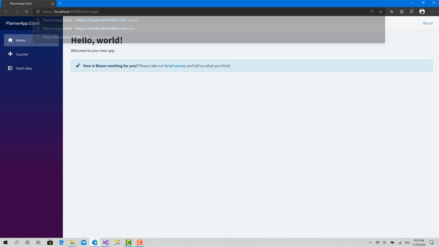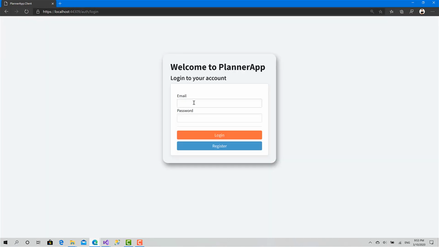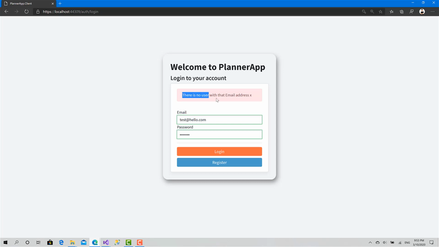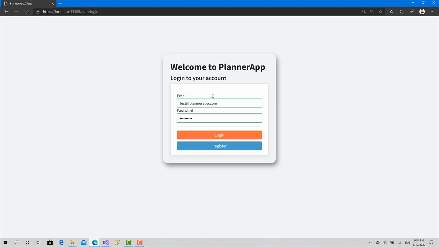Okay, login. I will try to enter invalid credentials like hello.com, login. Okay, there is no user with that email address. So I will put a valid email address, but with the wrong password. I will get the message invalid password. Yeah, it's a nice system.